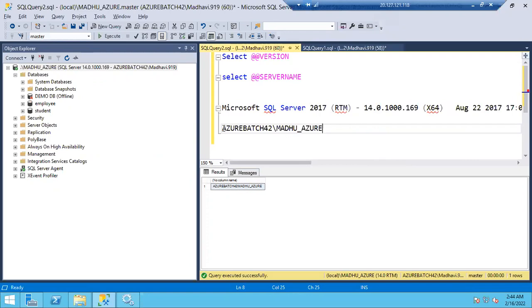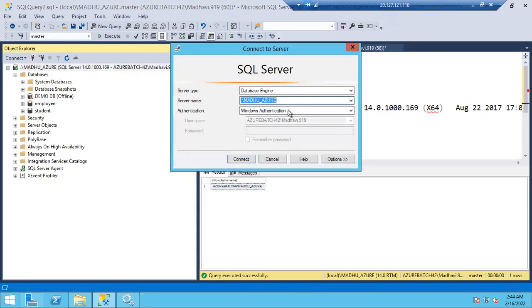So this is my server name, guys. Remember one thing: there are some chances. Let me connect to this instance with the complete name.